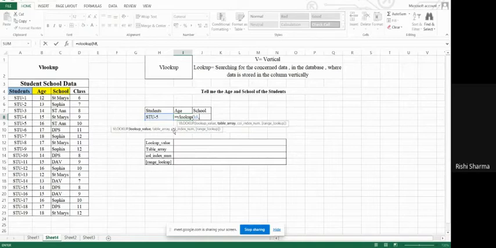And then table array. Table array means from where I am collecting this value, from which database. Where is the database placed, or what is the location of the database? So what I will do, I will select this complete table from here to here. This is my database, starting from here and ending over here. Then I have selected all of them. Then I will put a comma over here.